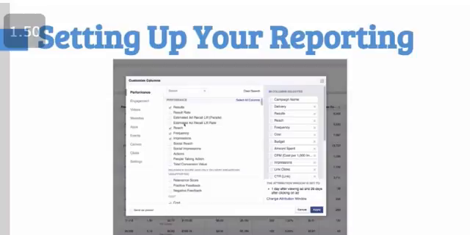Just go in here and check what you want, uncheck what you don't want, and then drag it around so that the data is in the order that you'd like it to be in to be most helpful for you. And that really is a personal preference. There's not necessarily a right or wrong there. That's just up to you to determine what is most useful for you.